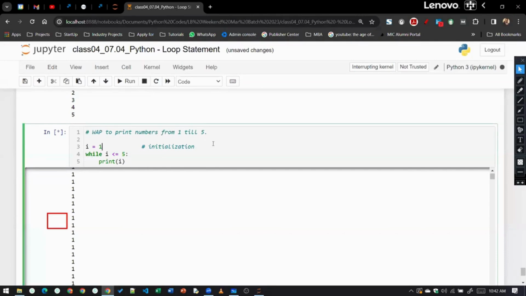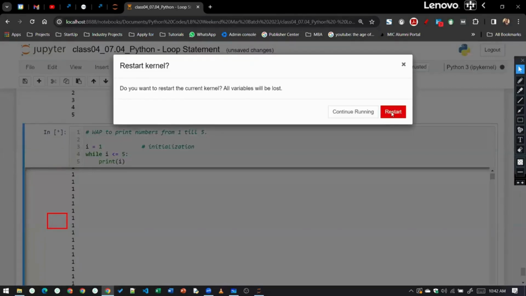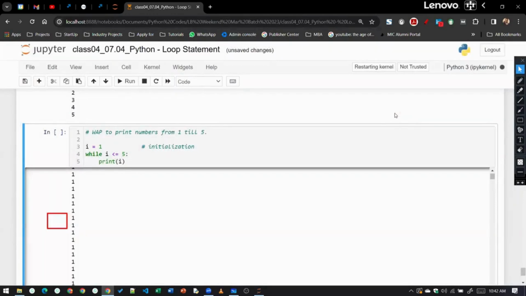See, my computer got hanged. So I will just restart quickly. Okay. So class, what happened here just now, I will explain. Just a minute. Okay. What will happen now?